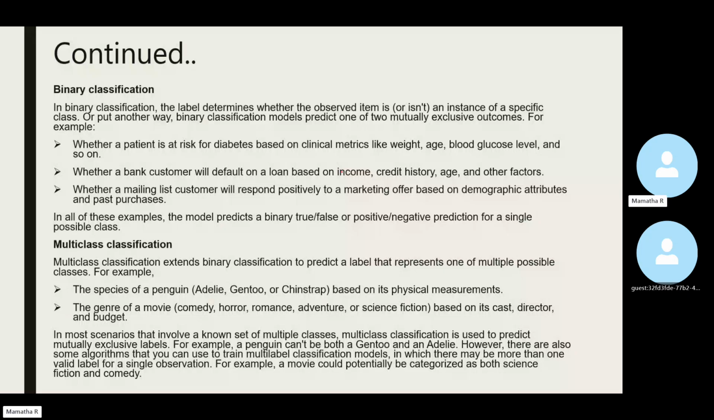So basically we'll be having two different types when we go with classification. One is binary classification and the other is multiple classification. When we are doing binary classification, the label that we get as the outcome determines whether the observed item is an instance of a specific class or not. From the specific given instance, it is going to predict whether it is that value or not.